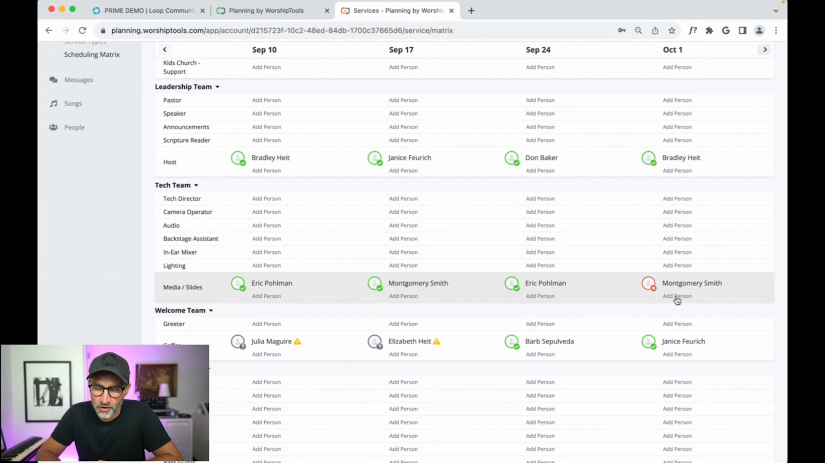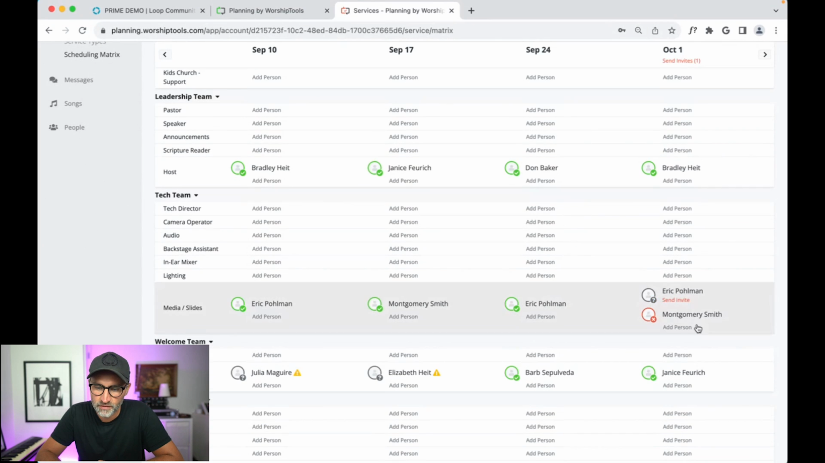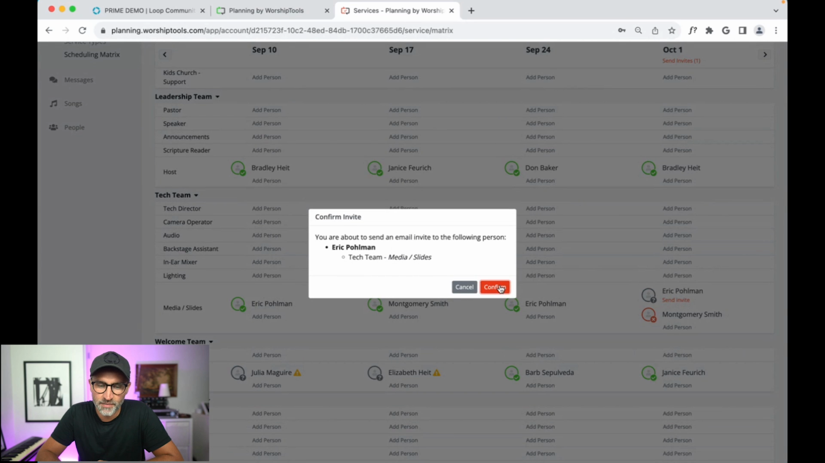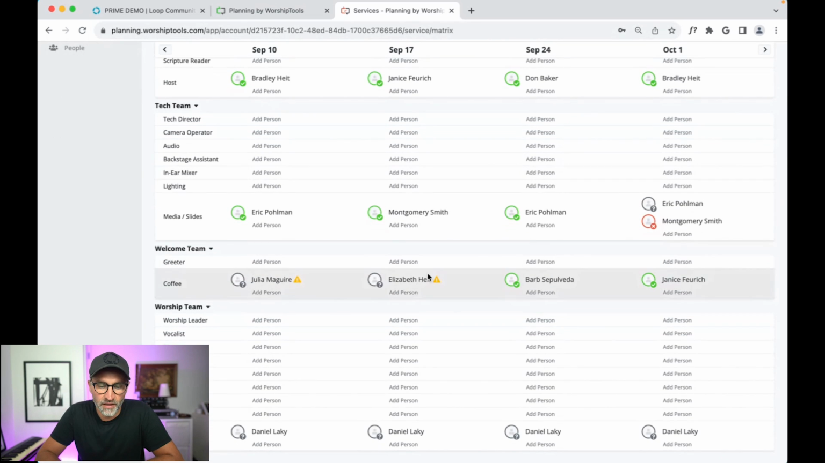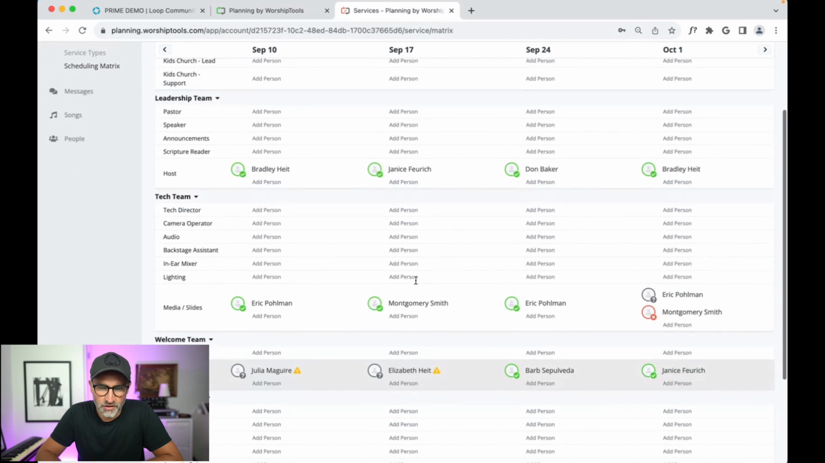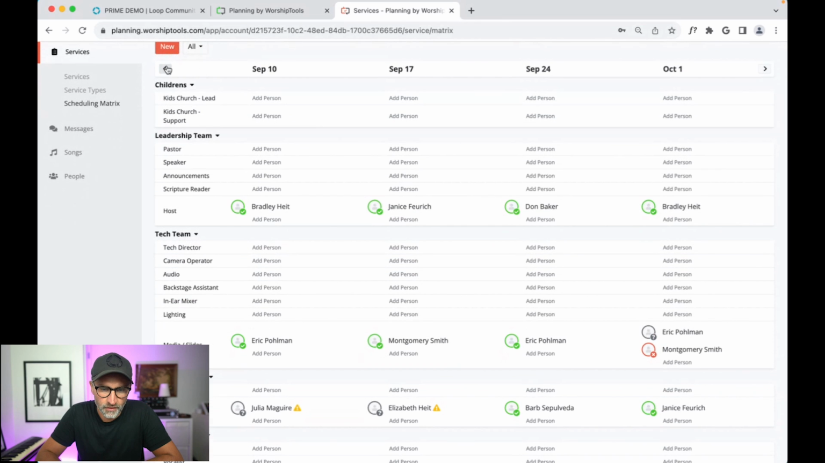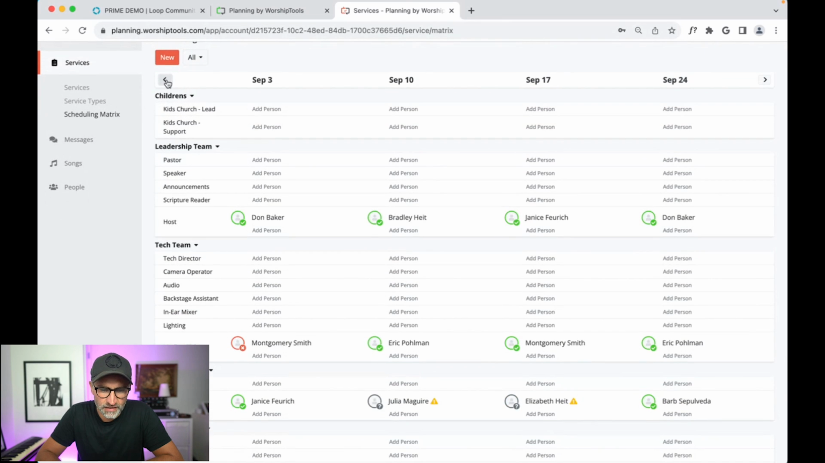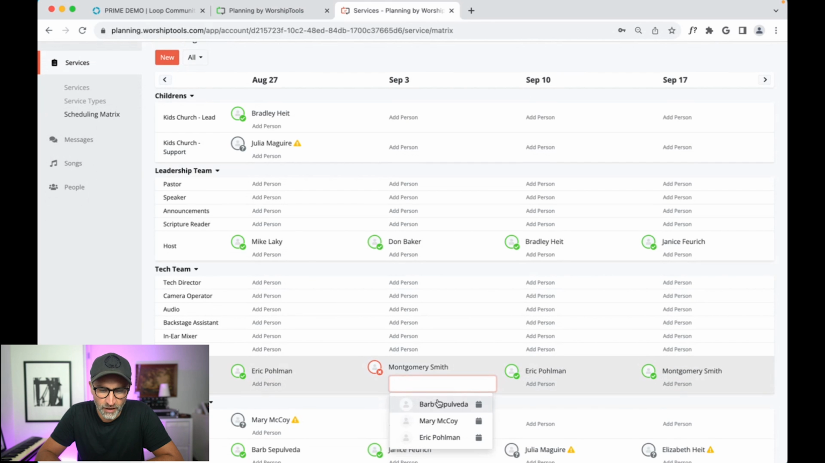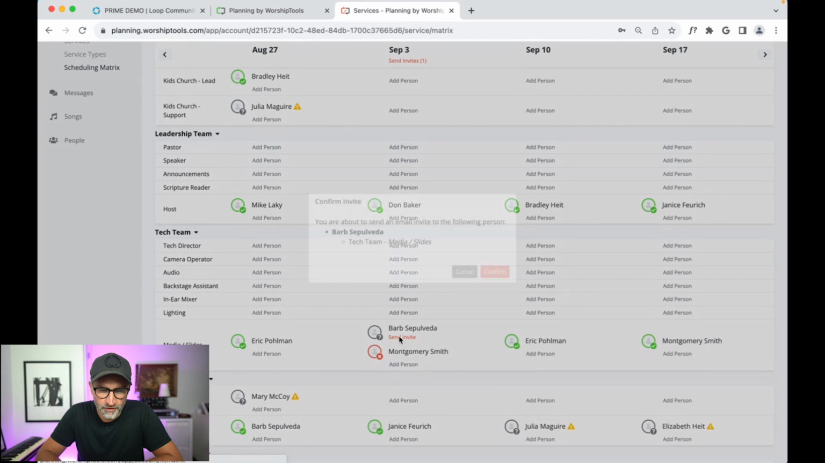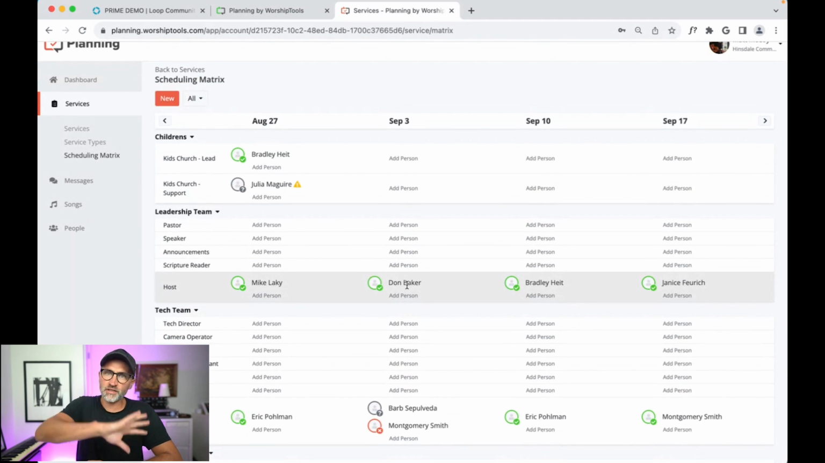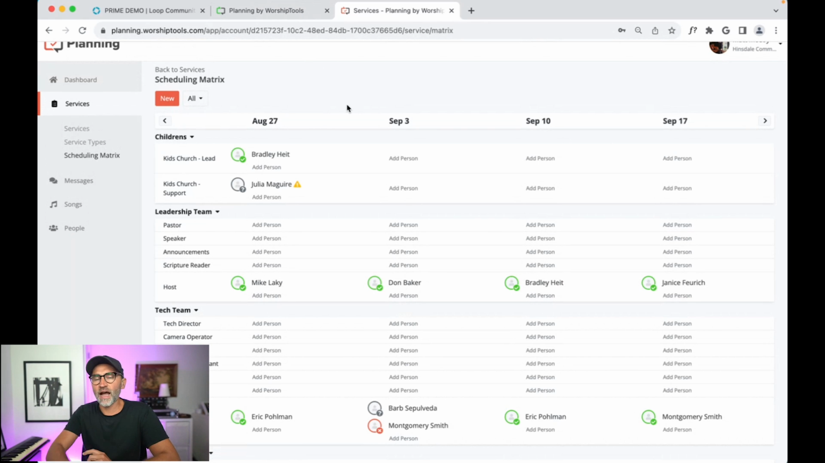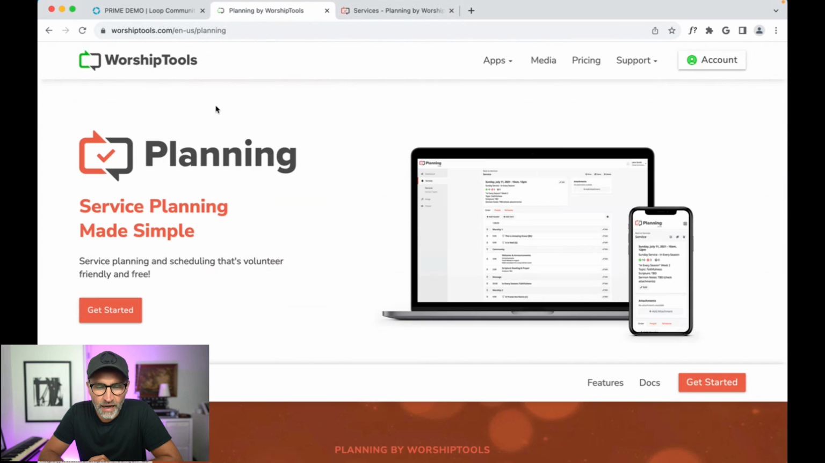So I can add a new person by just clicking here and choosing that person, and then I can send an invite. And now an email is going to be sent to Eric, and hopefully he's going to accept. These are people that have not accepted yet, so I'm going to have to stay on top of them to see what's going on there. But this just makes it really easy to schedule people to help. So I'm going to schedule Barb here to do lyrics on this day, since Montgomery can't do it on that day. And the scheduling matrix is just a great way to see an overview of the next month of services.